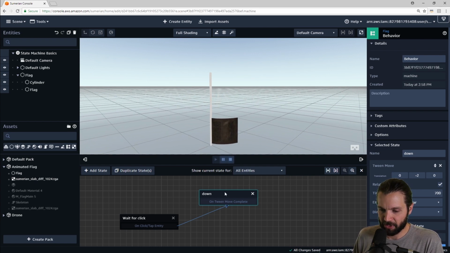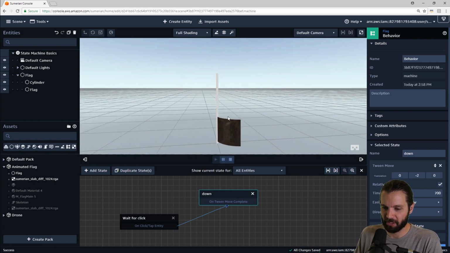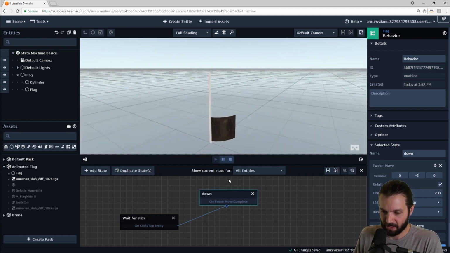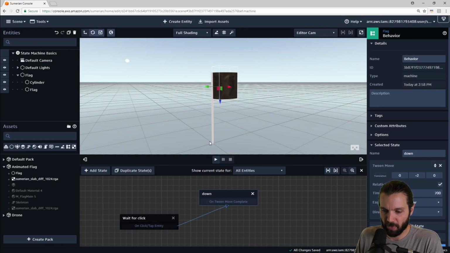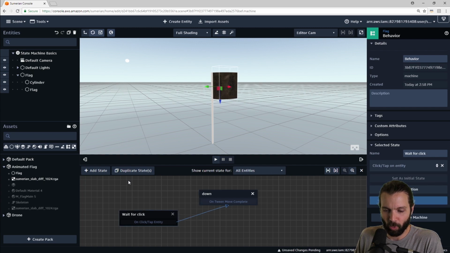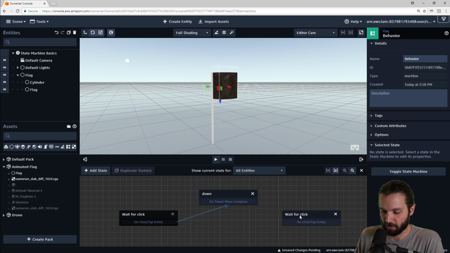All right. So now it's stuck here in this state, this down state. So I can't actually do anything else yet. So that's why we got to add a few more states to make some other changes happen. Let's select the wait for click action or state. Duplicate that by clicking the duplicate state button over here. We'll remove this transition by clicking the arrowhead on the transition to remove it.